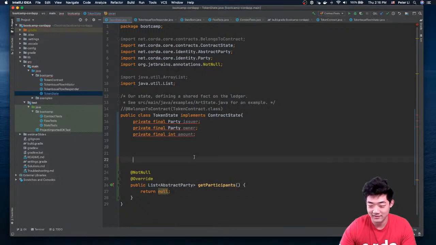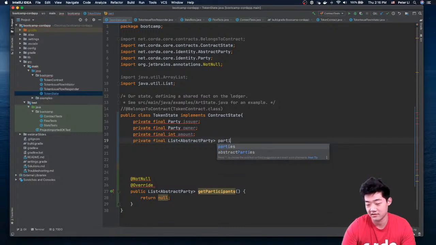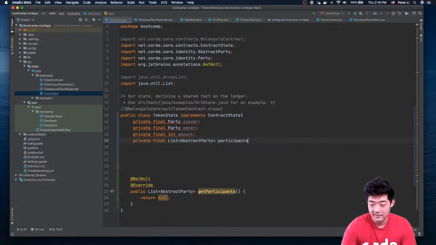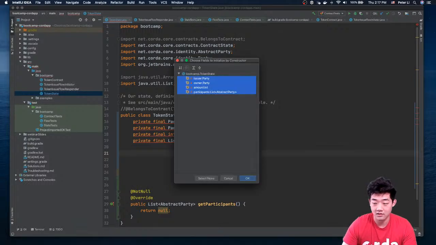Wait. Okay, hold on. I forgot one thing. You see, we have an override method that we need to take care of. It's called getParticipants, and it's a list of AbstractParty, but we never actually mentioned it in our private attributes. So we're gonna define it right here, and we're just gonna call it participants. And now we are good with all the required private fields, private attributes, and we can create our constructor altogether.